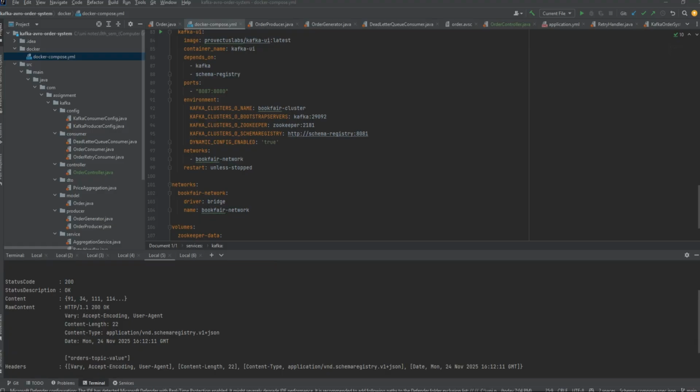Okay, this demonstrates a production-ready Kafka system that can handle order processing at scale with fault tolerance and monitoring. The system is fully containerized with Docker, uses industry standard tools like Spring Boot and Avro, and follows best practices for distributed message processing. Thank you for watching this demonstration.